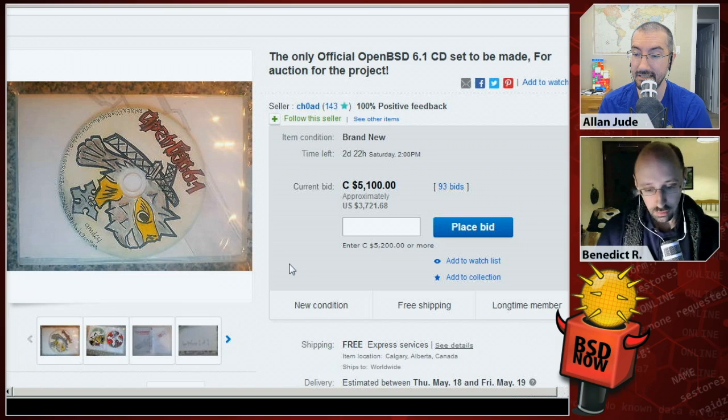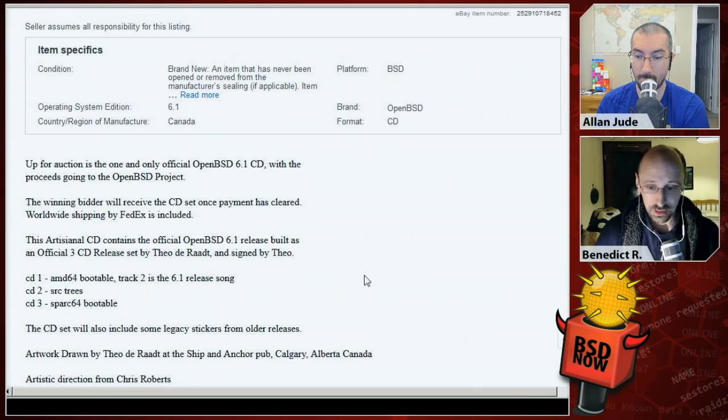And it includes free express shipping anywhere in the world. So no matter where you are, if you are the winning bidder, they will take care of shipping it to you. And the proceeds will go to sponsor the OpenBSD project. Yeah, so it's going to a good cause to further the development of OpenBSD. Yep. And you're the only person owning that, and everyone will envy you.